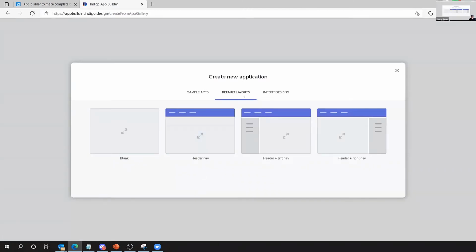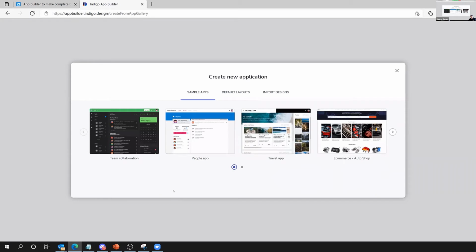You'll notice that the Create New Application dialog shows up, and I've got default layouts as my main entry point. The first time you use the product, you're going to be brought into sample apps because that's what we show first. And then wherever you left off, you're going to end up at that screen.